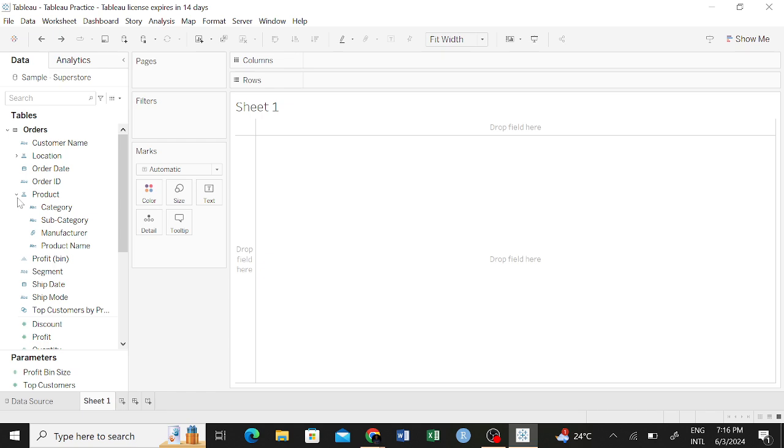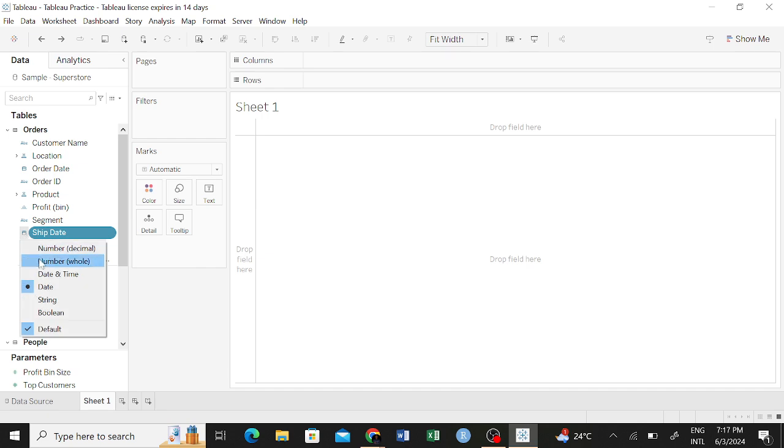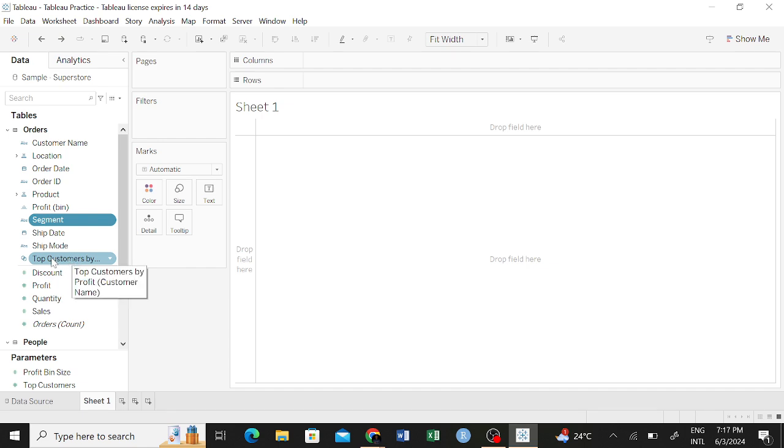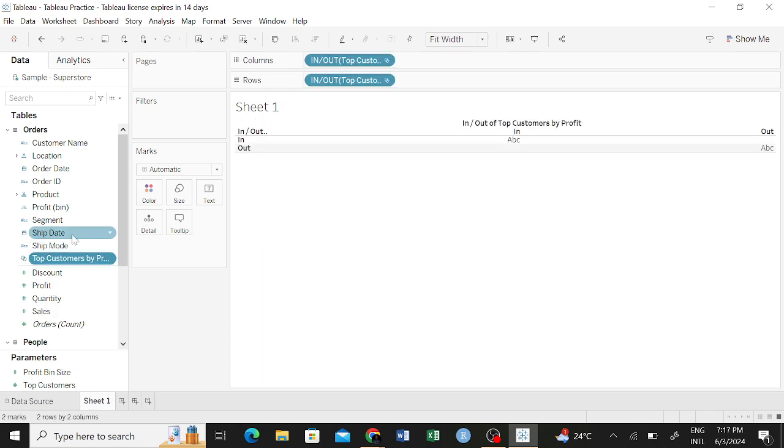If you see also product, there are categories, maybe a hierarchy. There's category, subcategory, manufacturer, product name. They are hidden there. We also have segment, which is ABC. We also have ship date, which is date data. And also maybe top customers by profit. Let me see what that data type is. It's not showing, but okay.